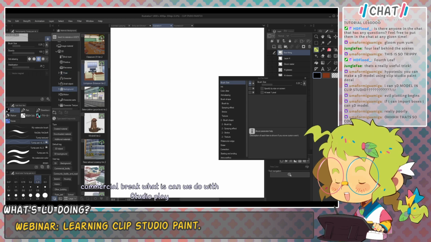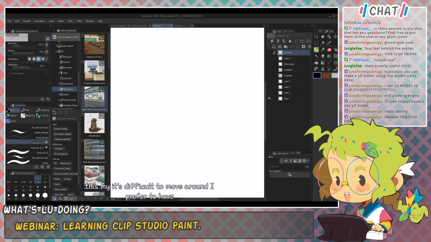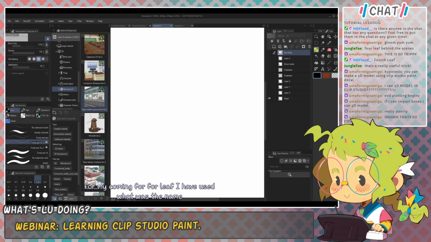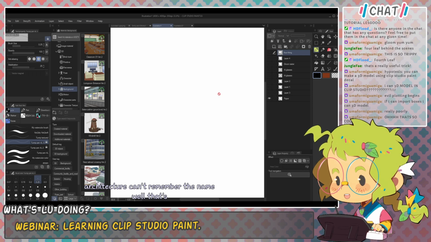For example, it comes with backgrounds, like 3D backgrounds, like you have a school class, but the camera is not so great for this. Like, it's difficult to move around. I prefer to have a 3D model for the models I use for my comic, for Leaf. I have used, what was the name? This 3D software that is for architecture. Can't remember the name well. AutoCAD, no. No, that's not it. Can't remember the name right now. But the one I used the most was Unreal Engine.